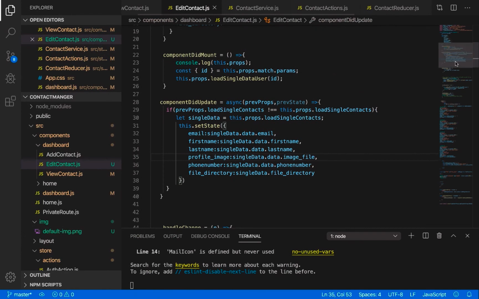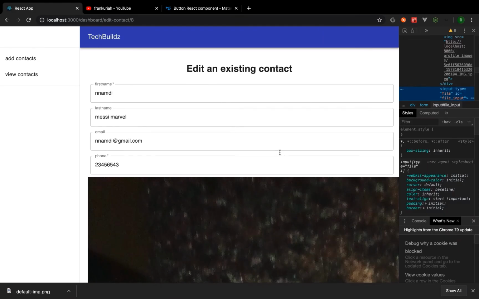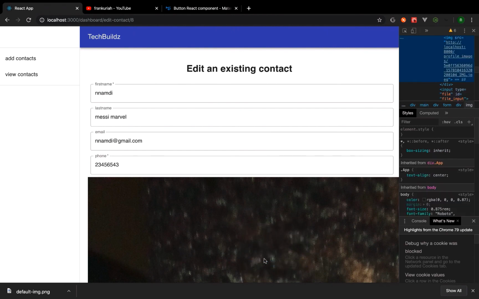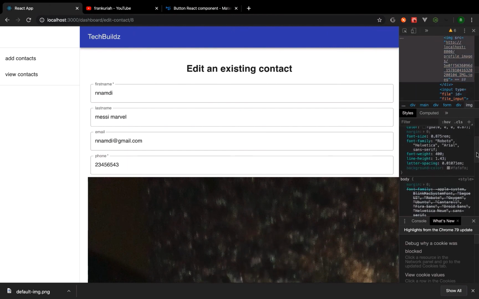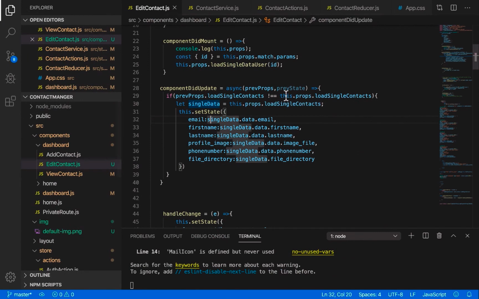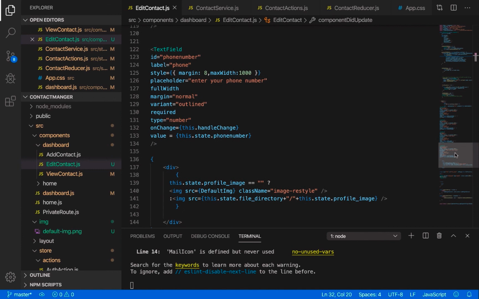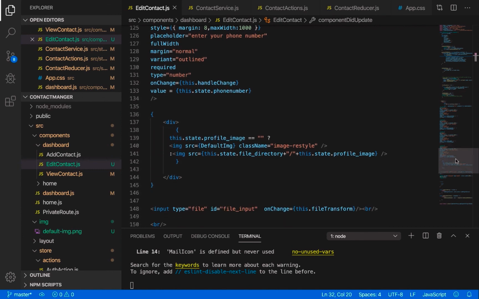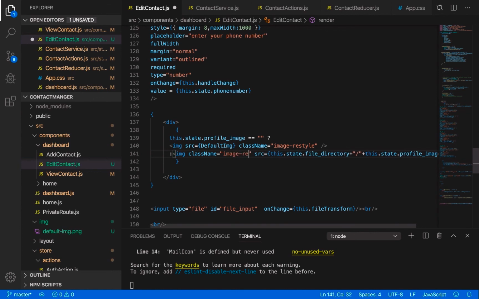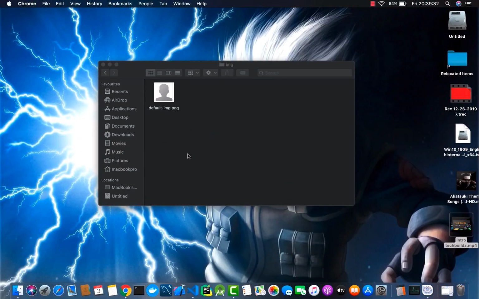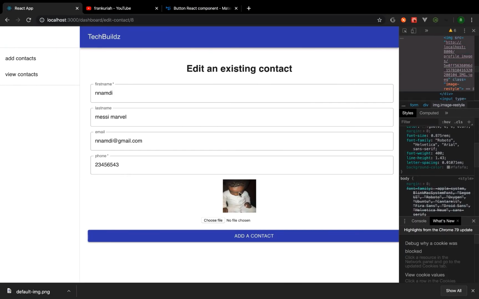So what I'm going to do now is, I thought I restyled this. Let me just check that up a bit. So I'm going to inspect this image element. And when I edit contact, our image is called, let's see, right, there's no class name here. So let's just attach that class name here and call that image-restyle. Now if I save that, get over to my browser, and here we have the image.